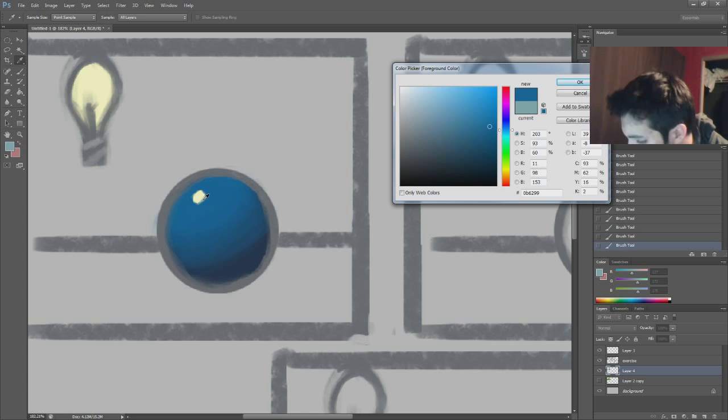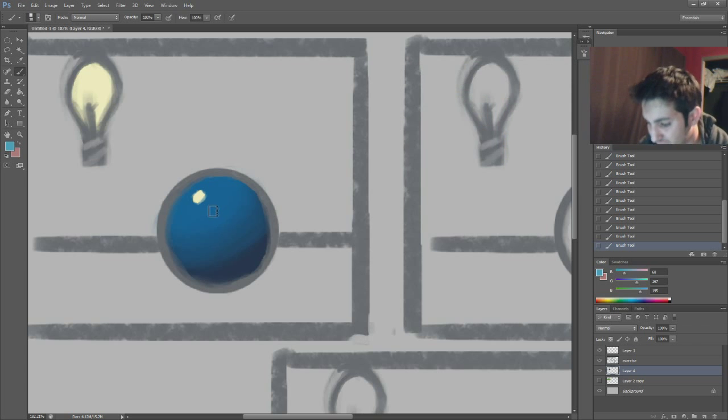Let's kind of connect the dots. Let's kind of saturate a little bit, make it brighter. Let's increase our brush size and kind of blend a little bit more. Let's blend it a bit more. There we go.